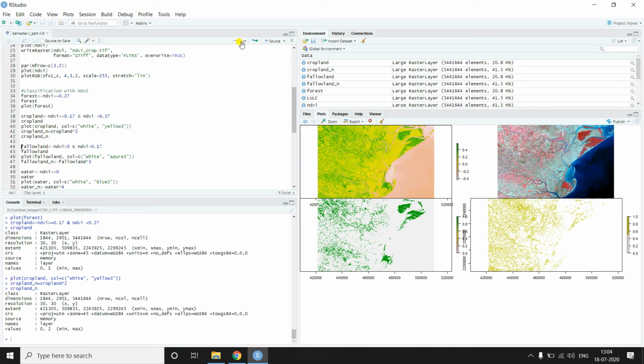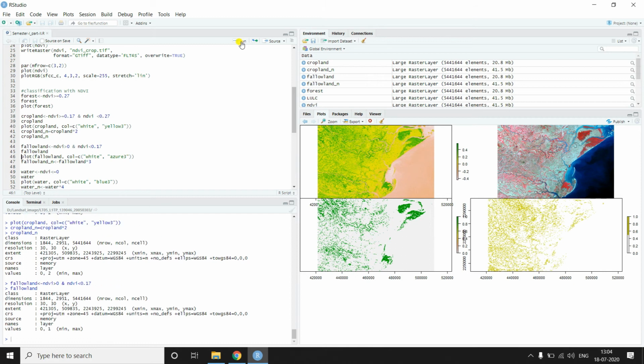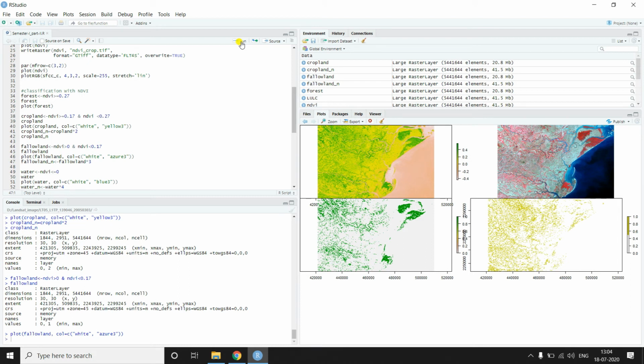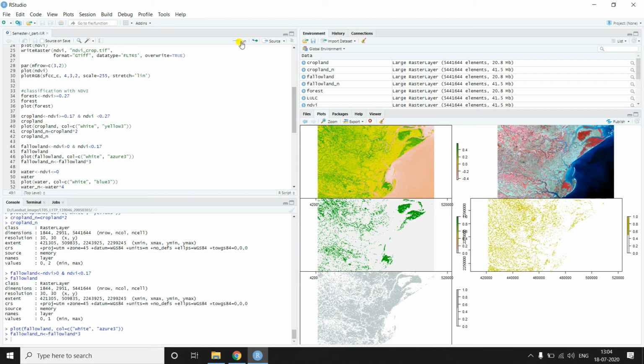So similarly for fallowland, we will use the range of 0 to 0.17, and you can again see the values are 0 and 1, the binary image. We will plot the image, and again to make it different from the other two classes, forest and cropland, this time we will multiply with 3, so that the pixel values will be 1, 2 and 3, indicating forest, cropland and fallowland.